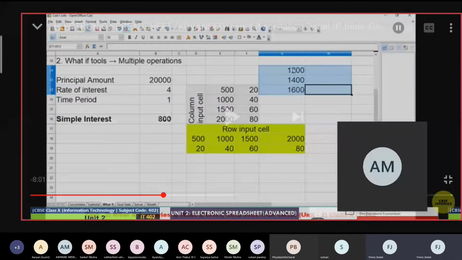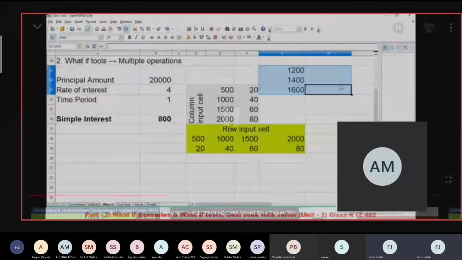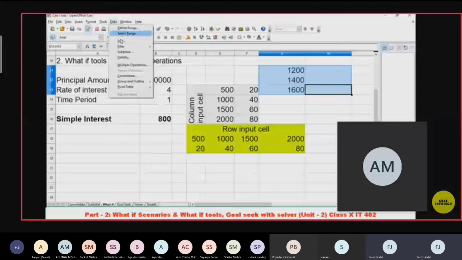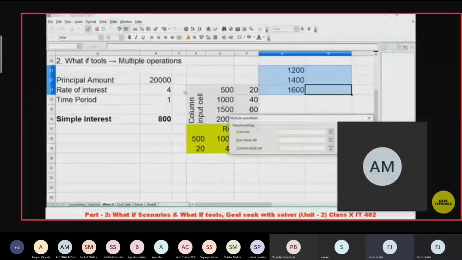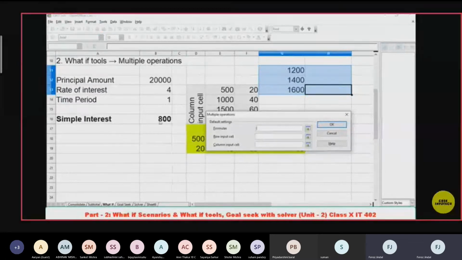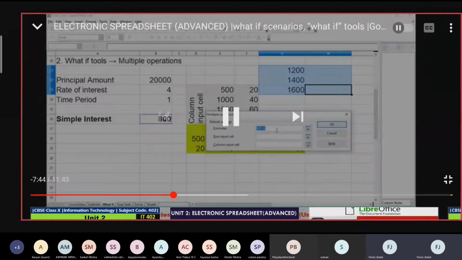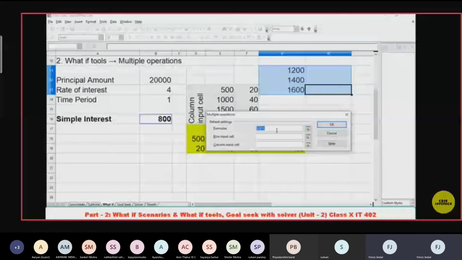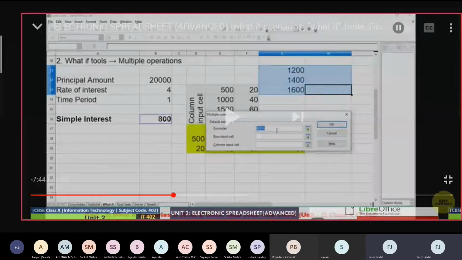So I'm taking one more column on the right side. I'll go to the multiple operations option. Then I will see the formula. Where is the formula? The formula is in the simple interest cell, where the simple interest is calculated. So I will click on that.